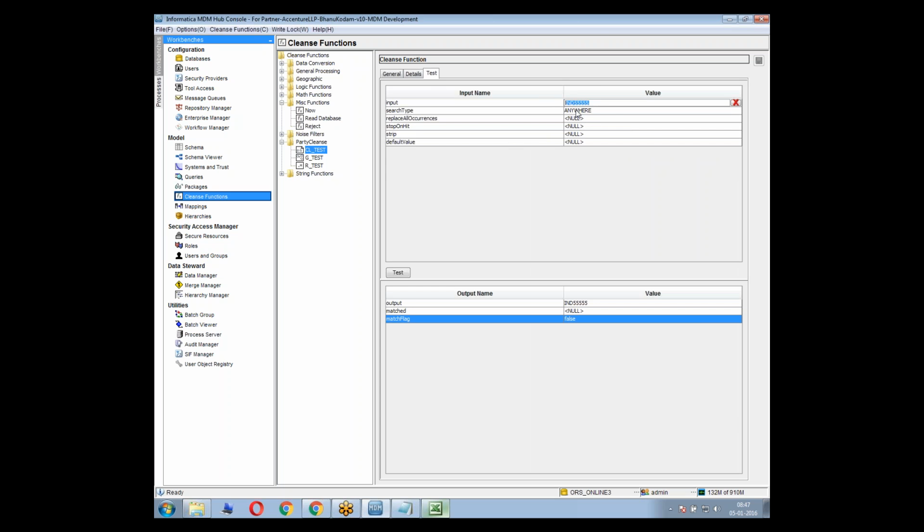And what will be the result if I search anywhere? The result is this IND occurs here, so this IND will be replaced with India. You just see the result. What is the input? This is the input: IND 5, IND 5, and this IND IA 5. You can see, right, the strategy change. If I change from entire to anywhere, it is matching.